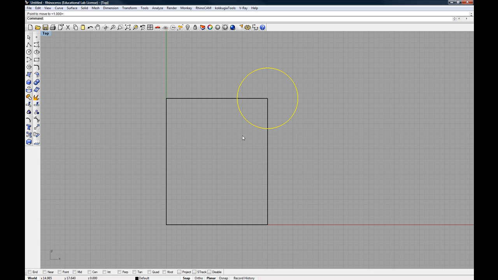In the next video, we're going to start taking a look at the object snaps, because this will really expand how we can move things around, and we'll take a look at a couple of other drawing tools as well.